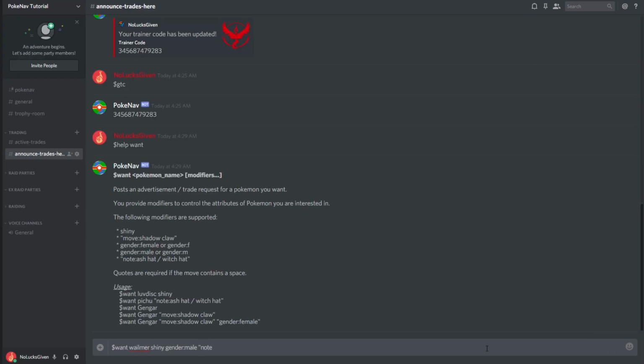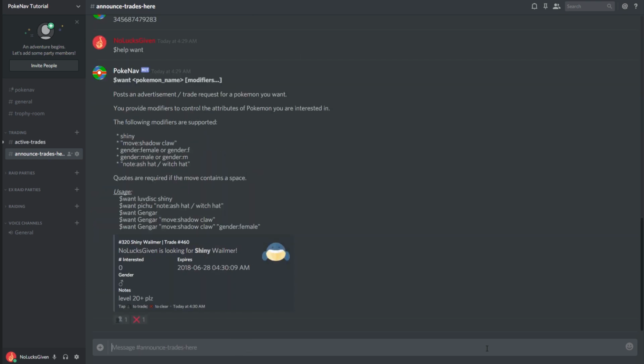To add a Pokemon you're interested in, same thing, find the announce channel and you can submit your own wants. There's a number of modifiers that can be added to wants, including moves, gender, shiny status, and an additional space for notes.